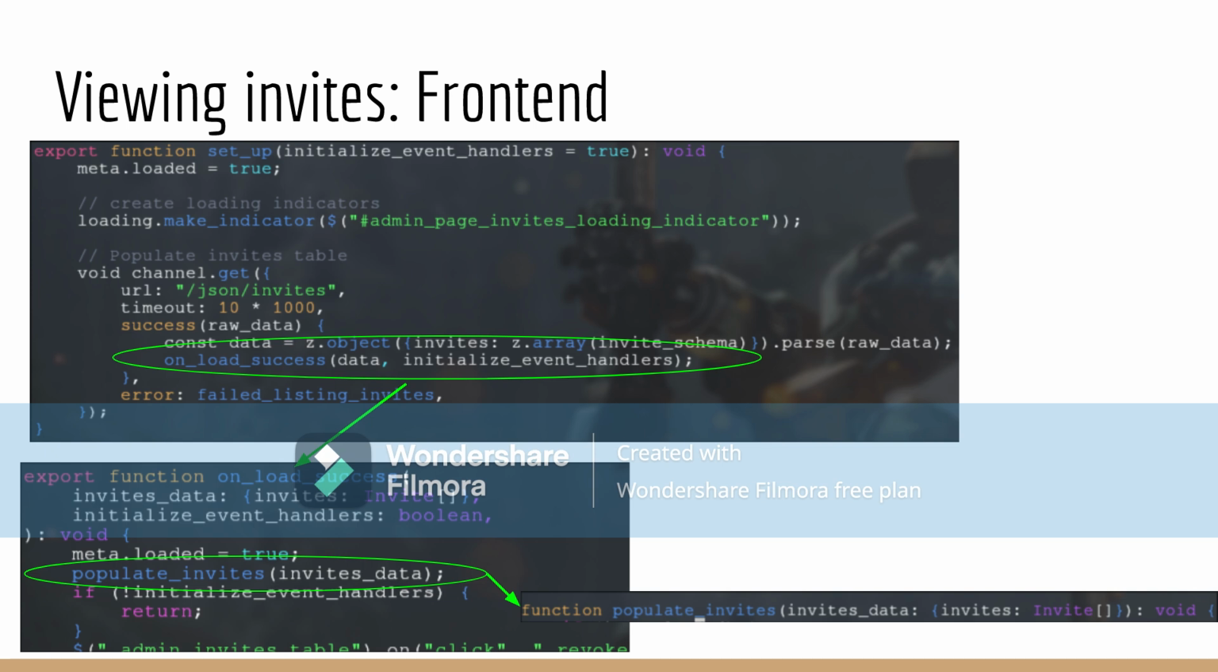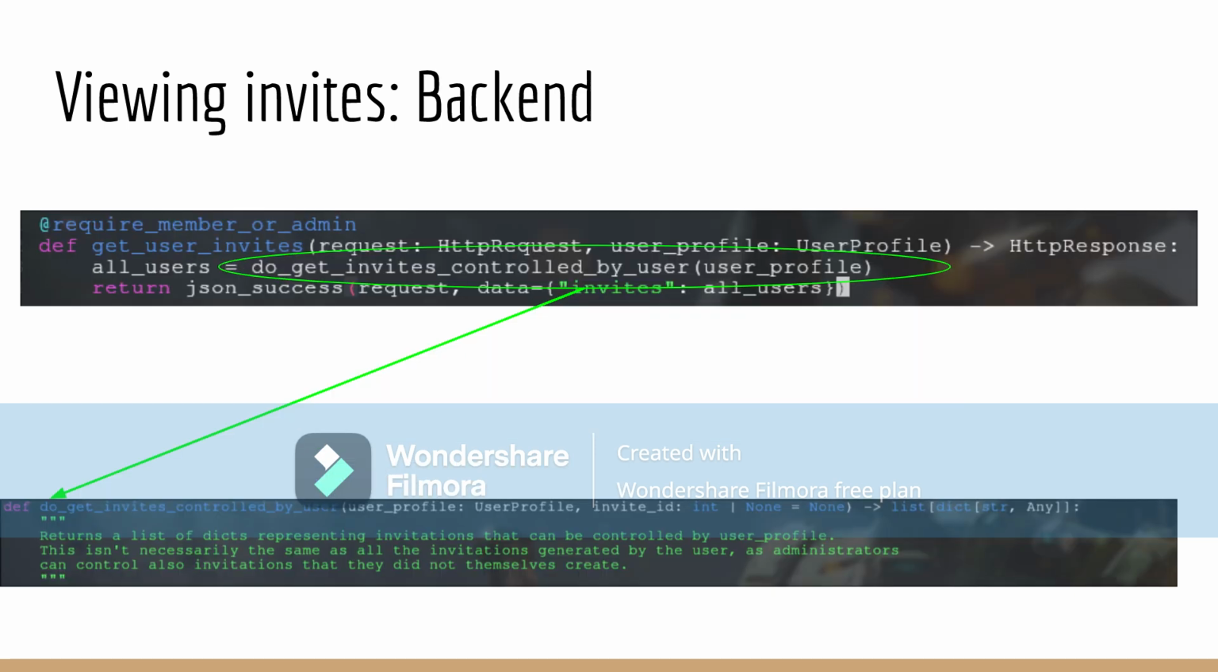Okay, let's have a look at how this goes down in the backend. Once the GET API call has been made, it sends its data to this function, get user invites. This function calls a function called get invites controlled by user, which gets a list of all the invites controlled by the given user. These invites are then sent to the front end in the form of a list that can be looped through by the populate invites function mentioned earlier.